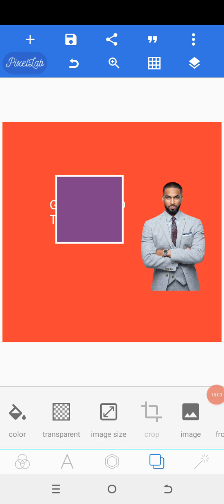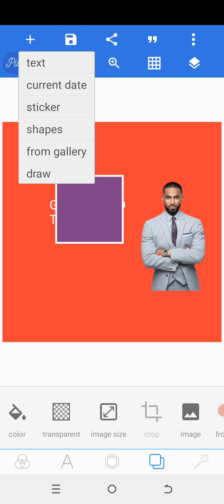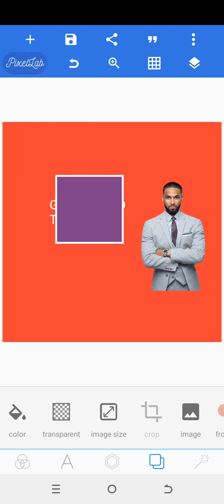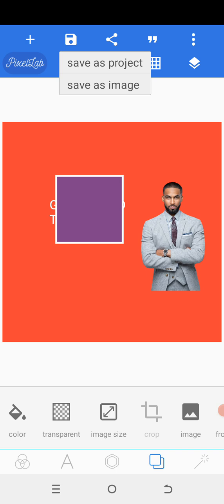The next icon I'm going to be showing you is the top icon. Now if you click on the plus icon, you're going to be seeing text, current day, sticker, shapes, from gallery and draw. Those are the same things that I explained the other time. The next icon here at the top is the save icon. This is the icon you use to save your work. You want to save it on your Pixellab or you want to save it to your phone gallery.